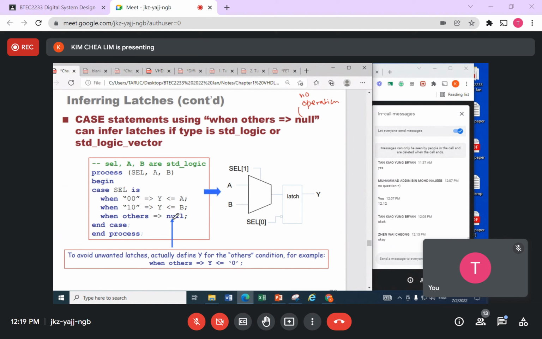So if this is the case here, they will infer latches for you, so you get a lot of these unwanted latches. To prevent this from happening, you can put "when others" and assign Y, the output, what you want Y to be, let's say a logic 1 or a logic 0. With that, anything not these two will jump into this part, so they don't need to hold extra latches.